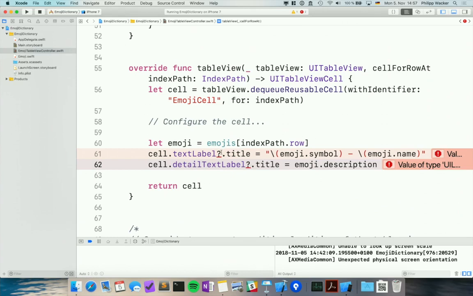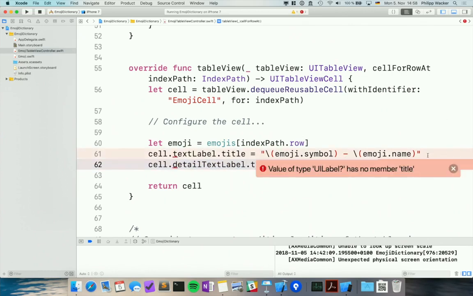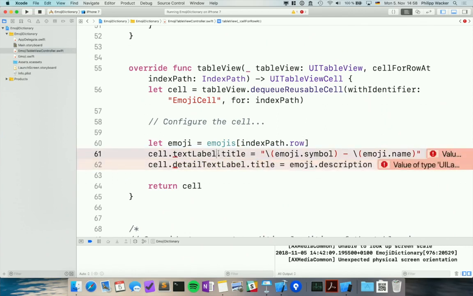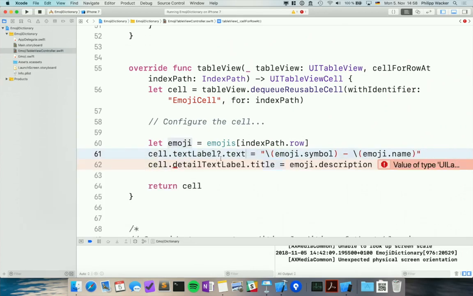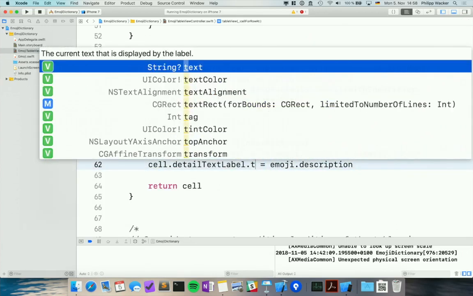Did they change it? Or did I move something? Is it not an optional anymore? What does it show me here? Oh, is it just text, right? Yes, not text. Now it also, yeah.